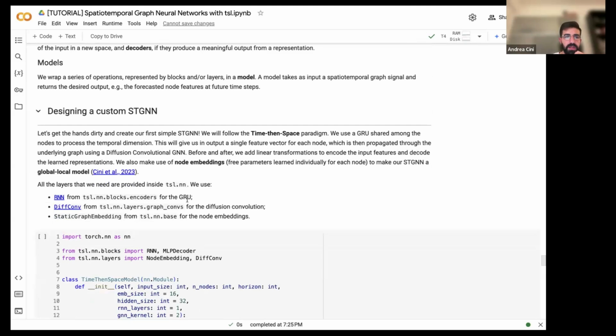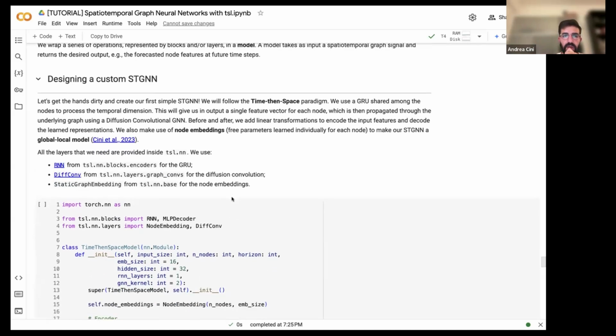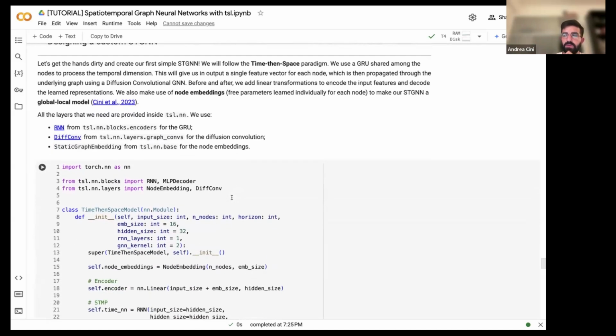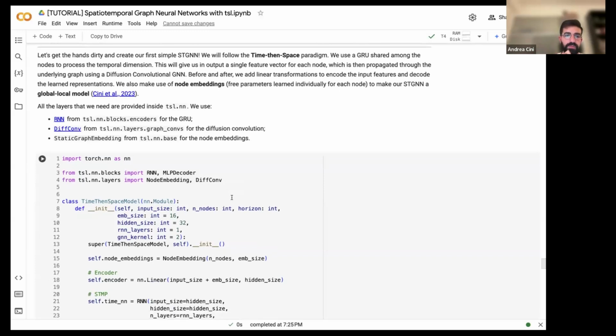Now, for this tutorial, we will design a custom STGNN, and this will be done by following the time-then-space paradigm. So what we want to do is to embed all the temporal information in a single vector, so we end up with an attributed graph, and then we do the message passing on this single graph. We will also make use of node embeddings, the parameters which are specific to each node, and this will make our STGNN a global-local model.